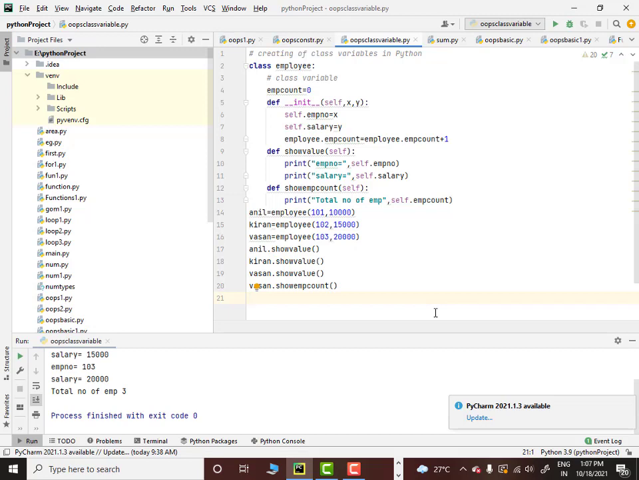Correct? So you have to declare the class variable. I mean, you can call it using any of the objects. Is that how it works? Yes, you can, because you have to call it using any of those objects. And is that the reason why we are saying define show employee count parenthesis self? That is the reason. Yes. Self.emp count. Correct.